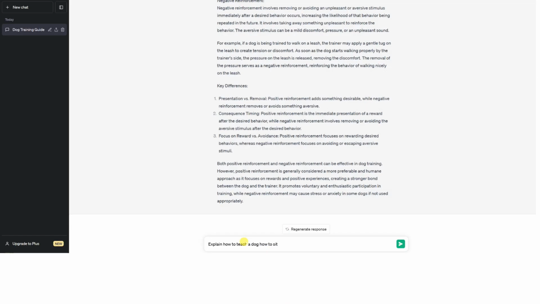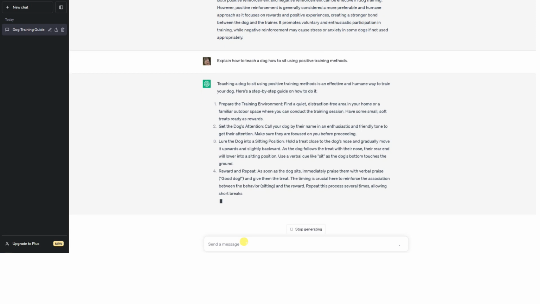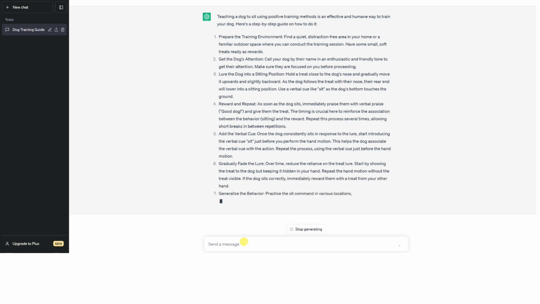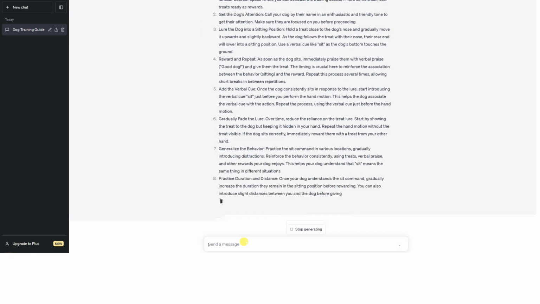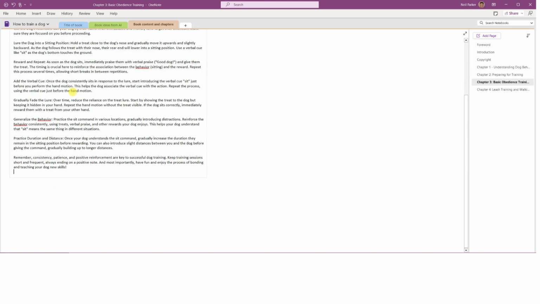So now I'm asking ChatGPT to explain how to teach a dog to sit using positive training methods. This is one of the first exercises we teach in dog obedience training. It's a fairly easy exercise, but I'm just interested to see how ChatGPT deals with this question. I'm looking for accuracy and currency in relation to what's being provided here. Once again, I can put this information into OneNote just by copying and pasting from ChatGPT. Having quickly perused this text, I find it to be fairly accurate and current as to methods used for teaching a dog through positive reinforcement how to sit.